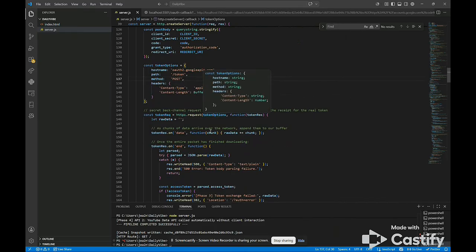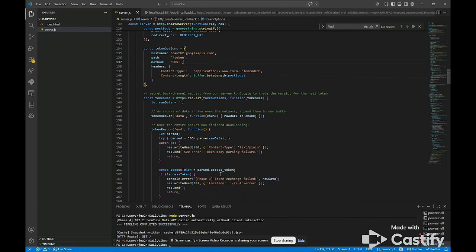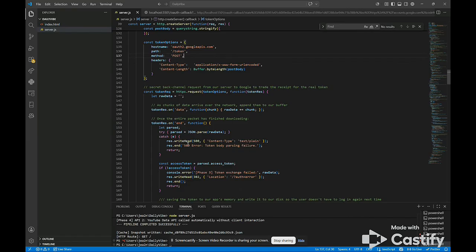So it says, okay, let me look at the state. We have them. We validated them. Yes, now we are given a token. And via the token, we have to go through chunks of data because in the Google Calendar, we get a different amount of information, a different amount for YouTube as well. Once the entire package has finished downloading, then we end it. Then we write all the content types that we were given. If there's a token body parsing error, then we stop it.